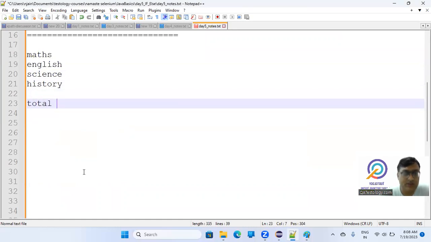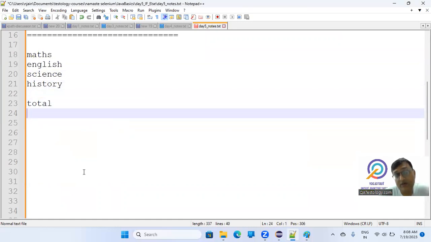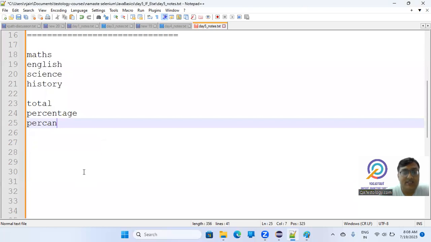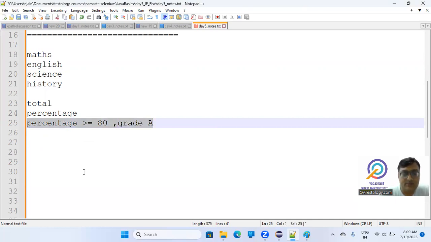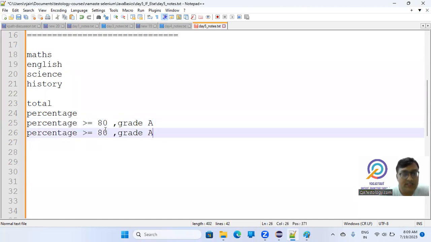Then you have to calculate total. Okay, and then you have to calculate percentage. If the percentage is greater than or equal to 80, we'll say grade A, something like this. Okay, it happens like this generally. And let's make more things. If percentage is greater than or equal to 60 and less than 80, then grade B. Okay.